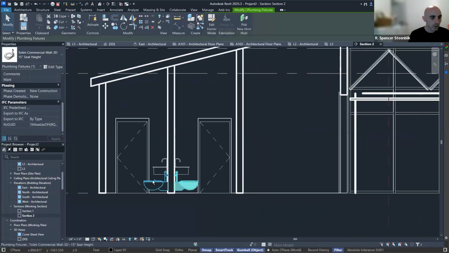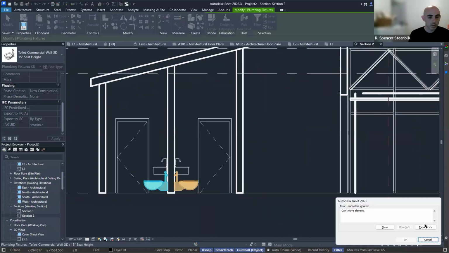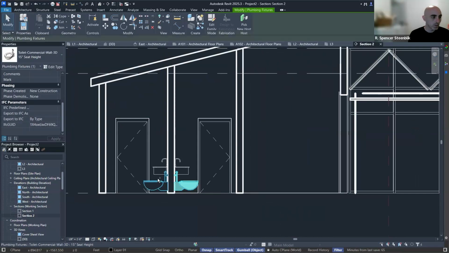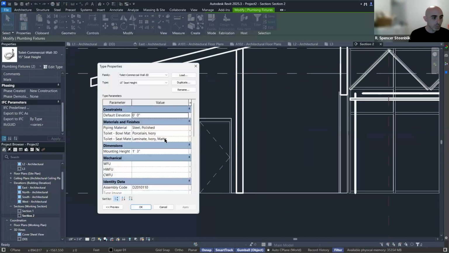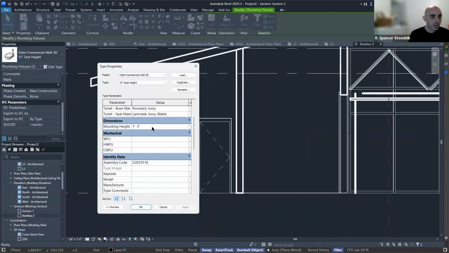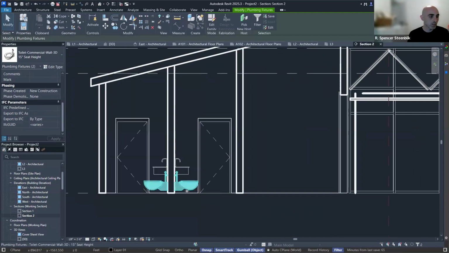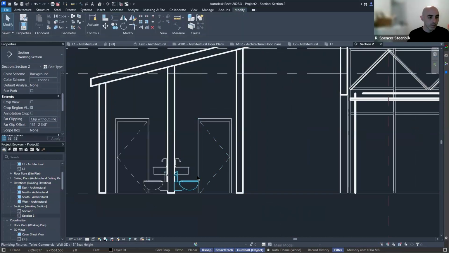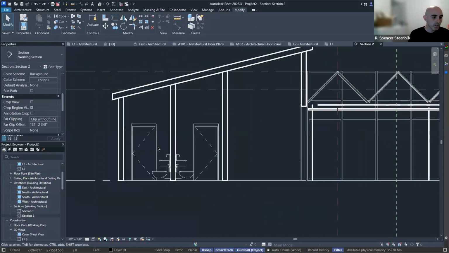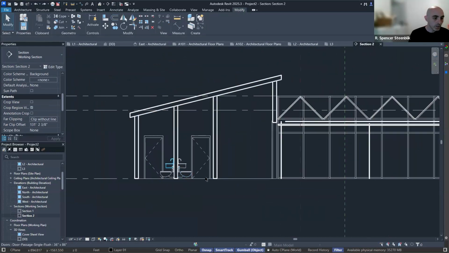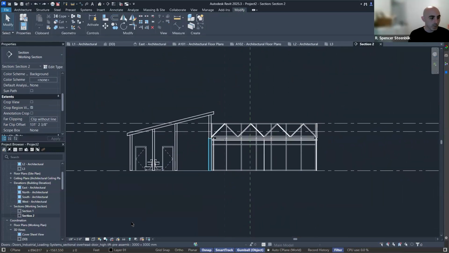Beautiful. These are a little low. I'm not sure why they're a little low. Let's see if we can change that. Edit type, mounting height. Yeah, there we go. We just changed that to be like 6. That will probably be better. Did that work? Didn't work. I don't know. Anyway, we can figure that out later. But now we have this nice section cut view.